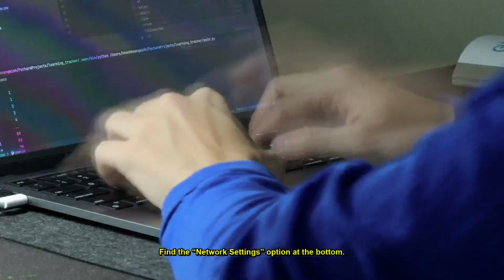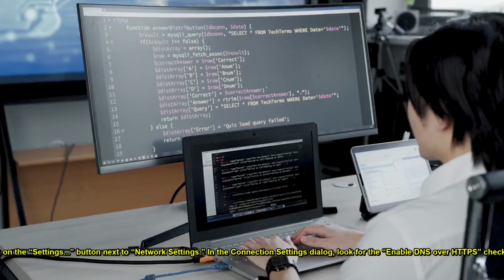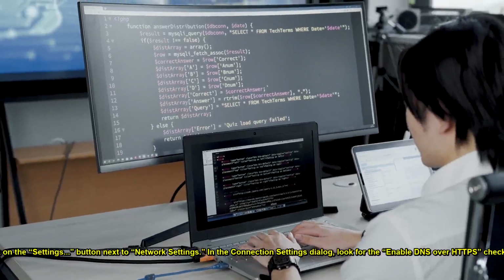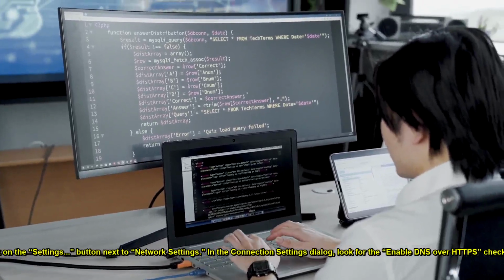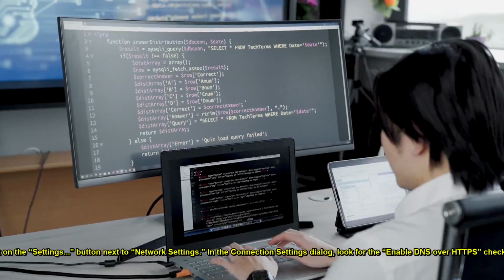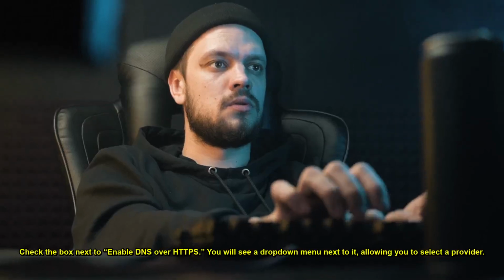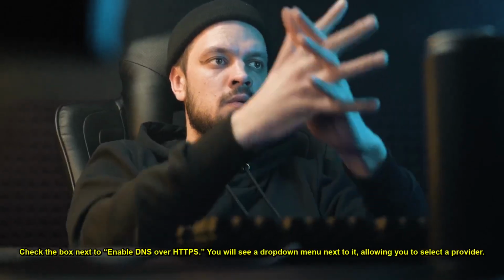Find the Network Settings option at the bottom. Click on the Settings button next to Network Settings. In the Connection Settings dialog, look for the Enable DNS over HTTPS checkbox. Check the box next to Enable DNS over HTTPS.